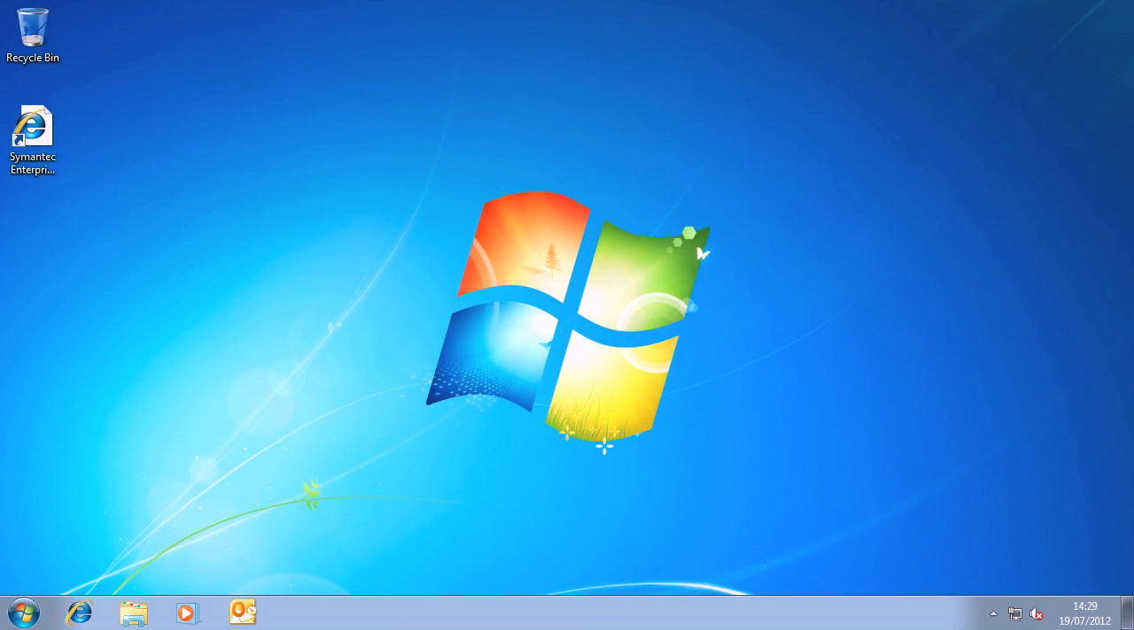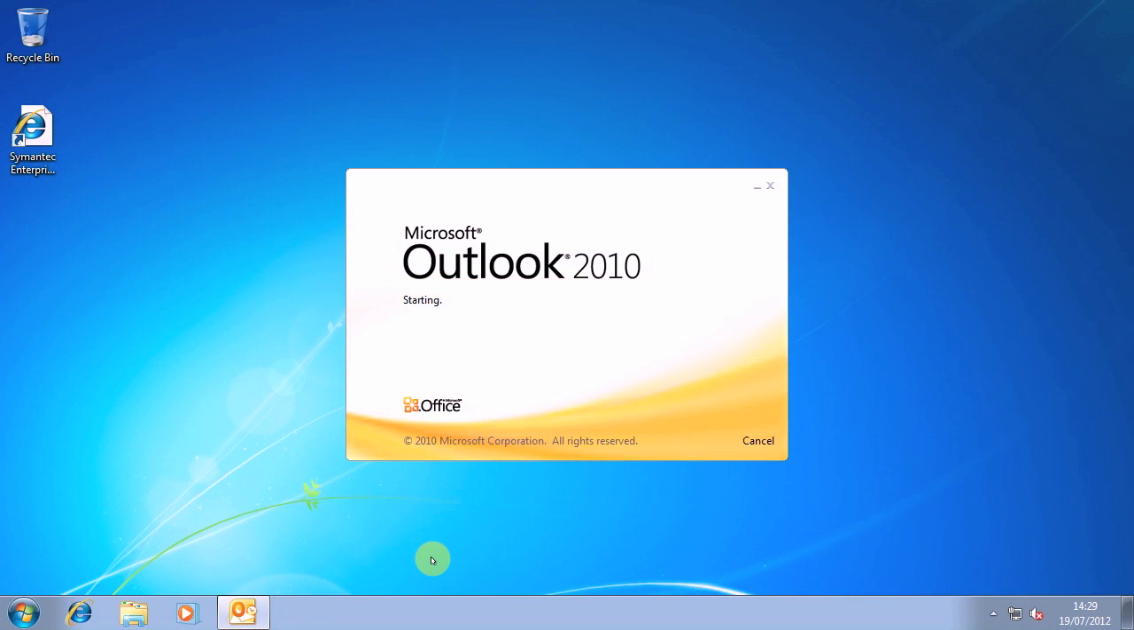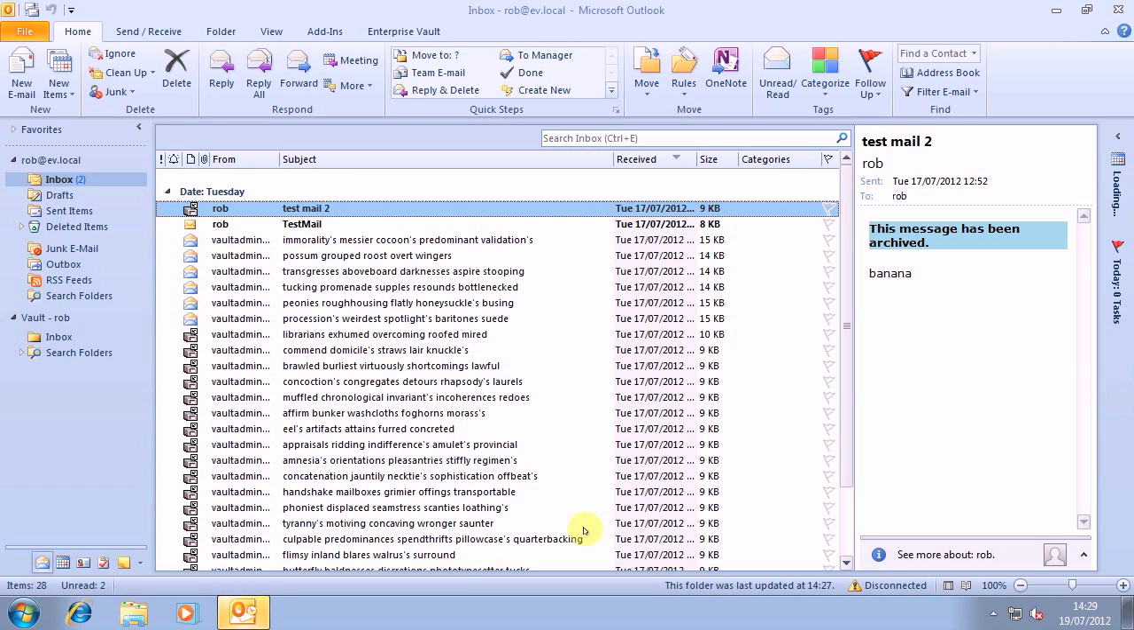I just wanted to give you a quick demonstration of some of the ways that you can search with Enterprise Vault. I'm going to concentrate on the end user search for Exchange archived items. So of course the first place I'm going to start is inside Outlook. You can see here I've got a bunch of archived items and I've already set up Virtual Vault.